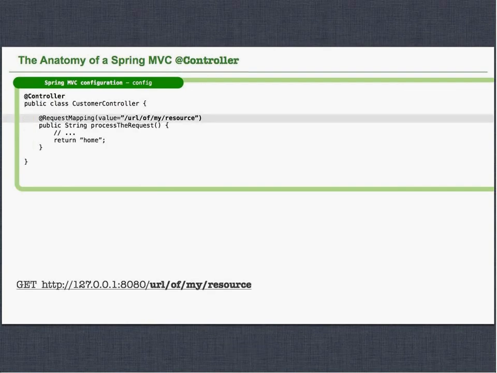We can tell Spring MVC that in particular we want this URL, the URL of my resource, to be available, and we want it to support all the different types of HTTP verbs. In this case, you can imagine accessing it from a browser, so that'd be an HTTP GET.